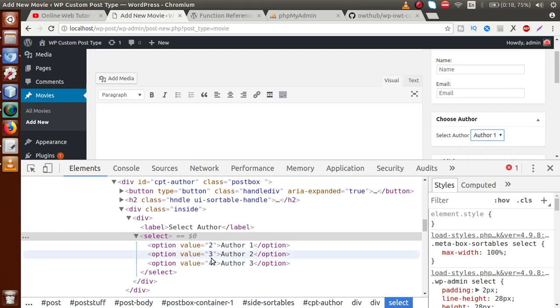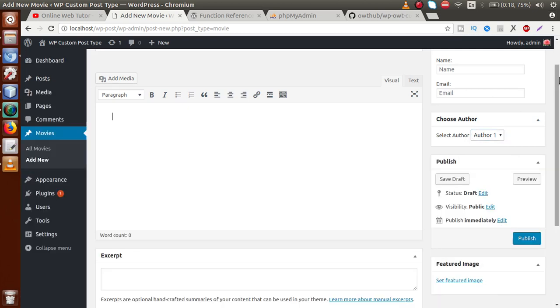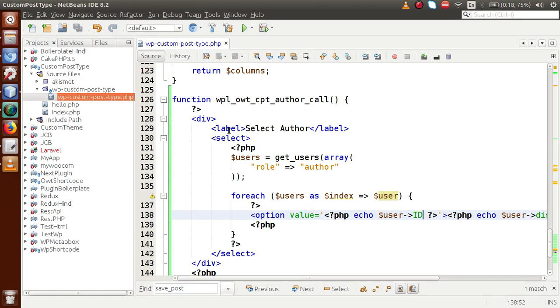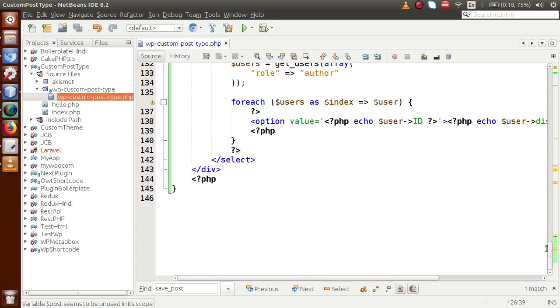In the next step, we have to save this author with this movie detail. Meaning when we create any movie from this form, we want to save the author name as well. So back to the editor. First we have to assign a name attribute to this select. So let's say dropdown_author, and it will also accept a parameter that is post. Then scroll down, and we are going to use our action hook called add_action.